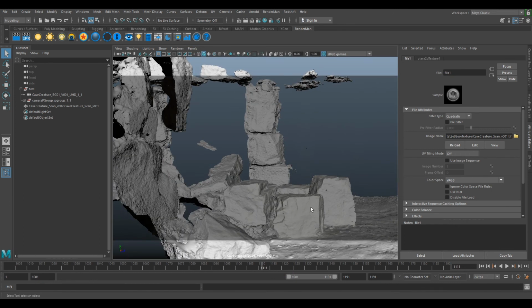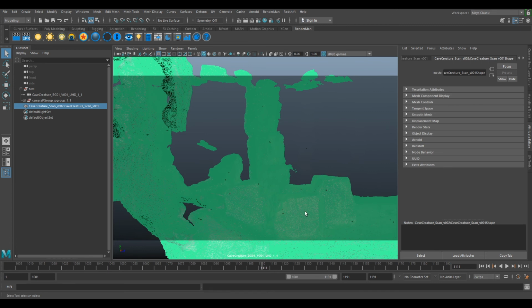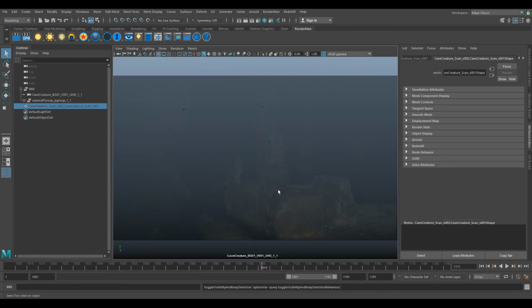So once you've animated it, then you can change this to your shadow mat and it will look perfect on your rocks. Cool, and that's pretty much it for this bit.